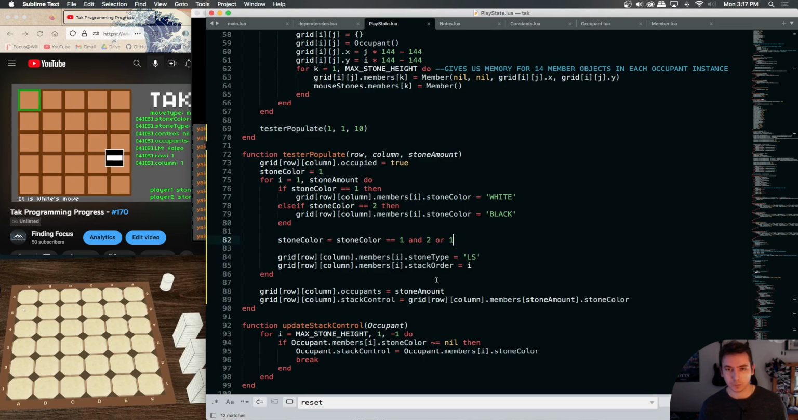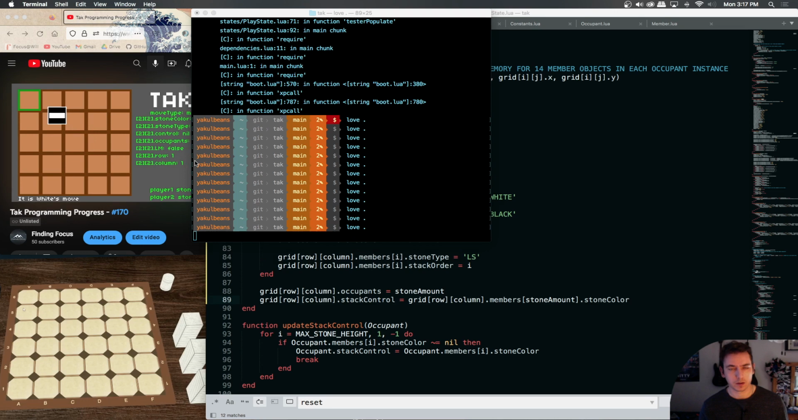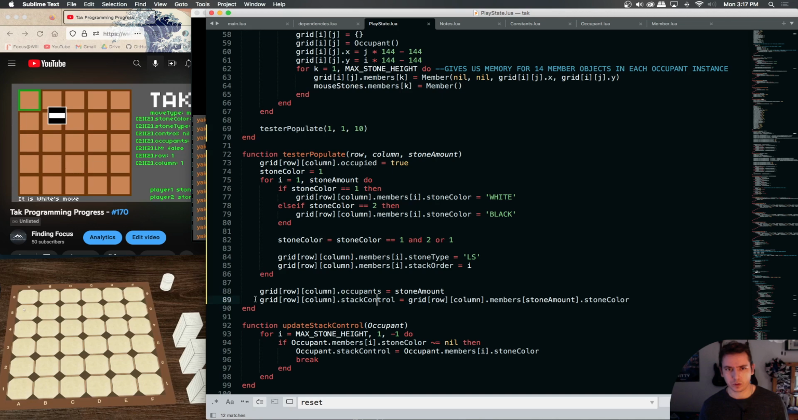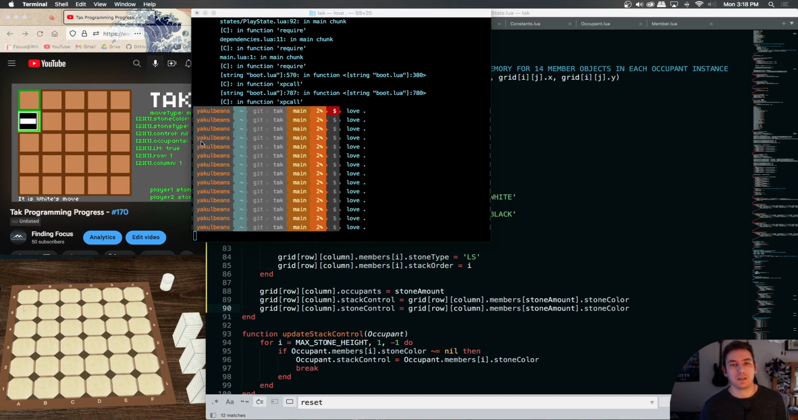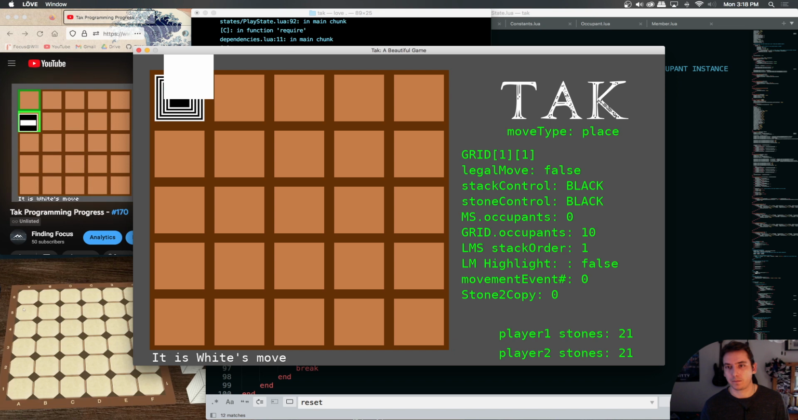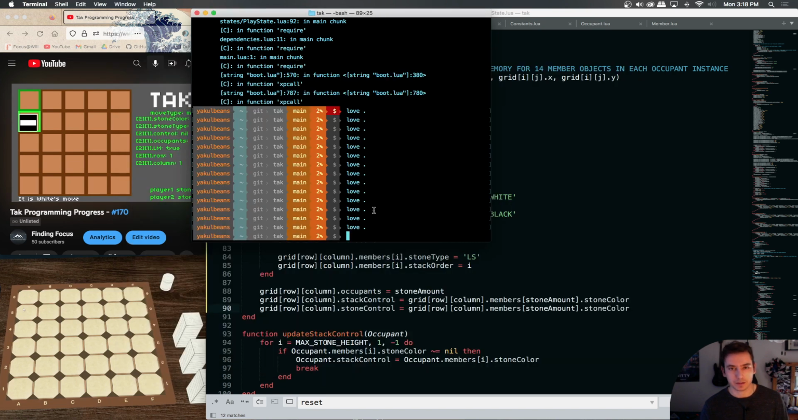Okay. We still need stack control. Oh no, we've got stack control. What else do we need? Stone control. So stone control is going to be very similar, where we're going to say stone control gets the stone color of our max stone amount. So let's see if that's working right. Now we got that. Okay, cool. Okay, so that's looking right.